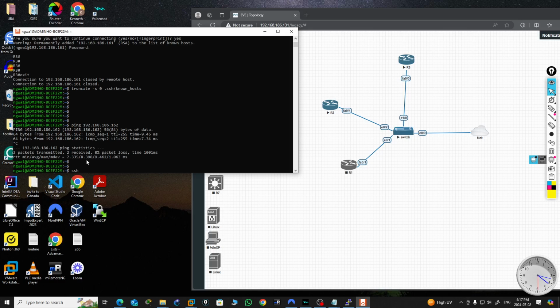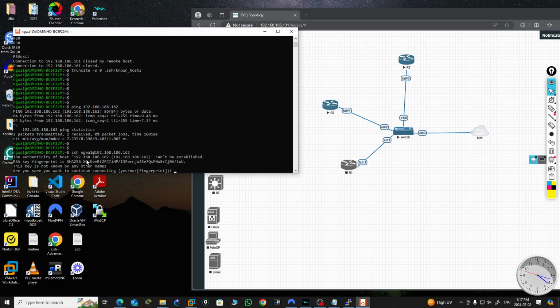SSH. Give it the username, ngwa1, and give the IP address, 192.168.186.162. Double check that 192.168. Okay, and do enter. The first time you log in is just like the Windows machine. It's going to ask you some questions, but that's only for the first time.